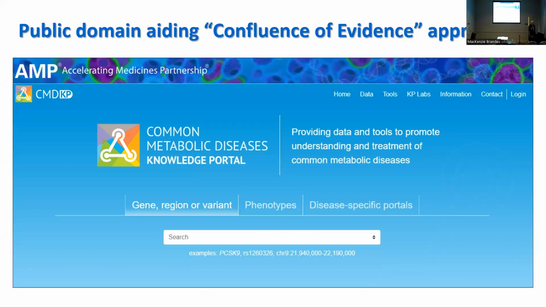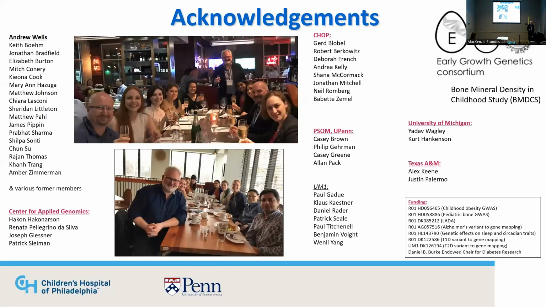So the idea being is that the public domain can aid in that confluence of evidence approach, and the data, which is in the portal, is becoming richer and richer all the time, especially as people like myself are putting up data there if you want to use it, and the idea of actually helping inform and drive your experiments going forward.